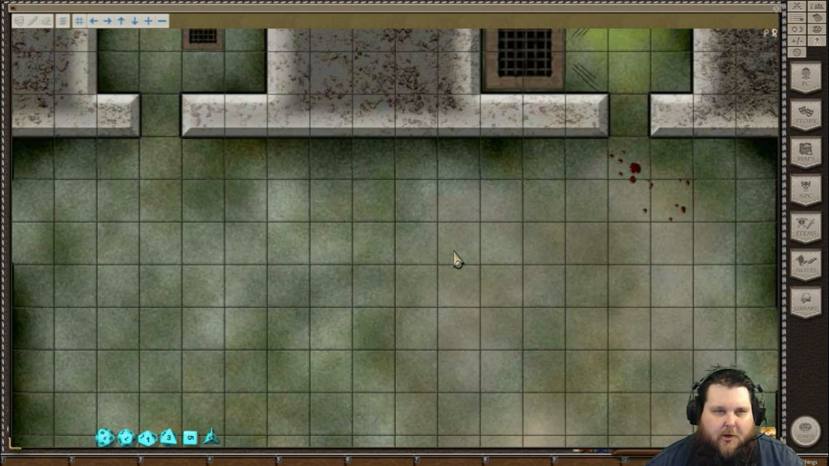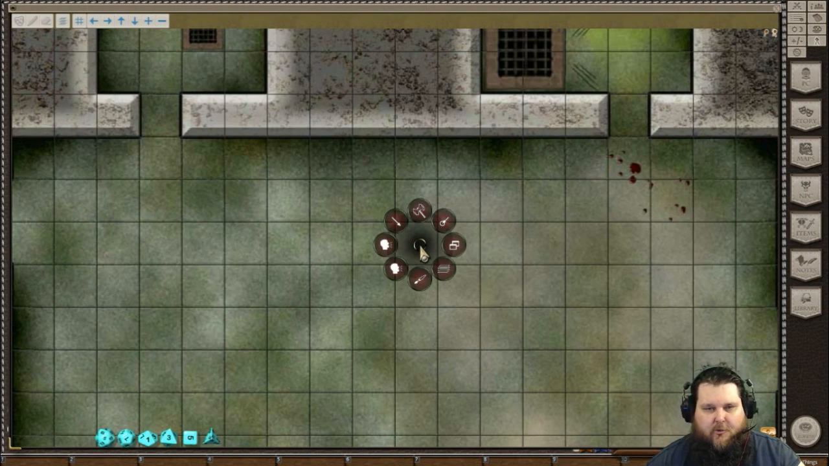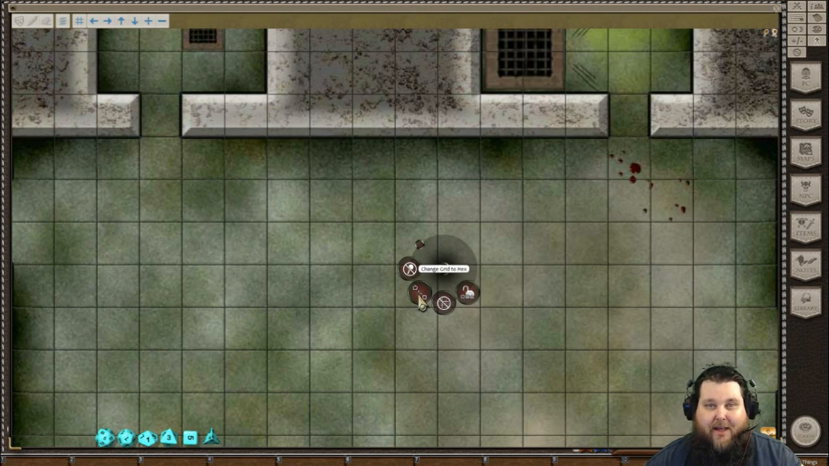So you're saying to yourself, well, I play old school and I use hexes. Well, that's not a problem. You can also use hexes too. If your map doesn't have any kind of grid at all, or even if it has square grids and you still want to use hexes, it's not a problem. Just right click on the map again, go back to the layers button, and over here you'll see a button that says change grid to hex.